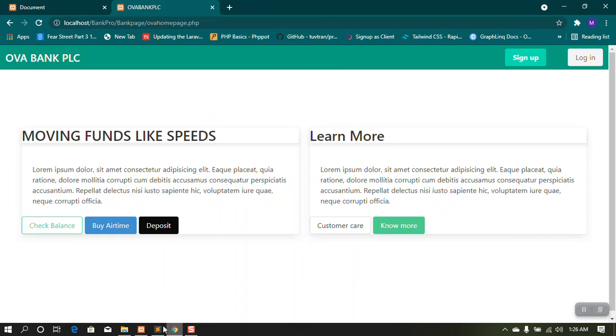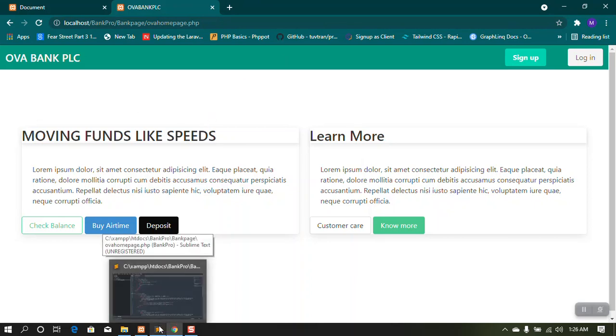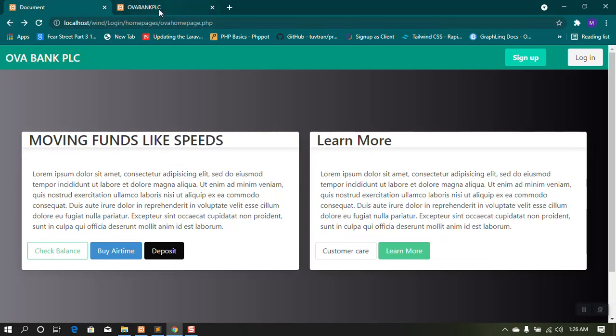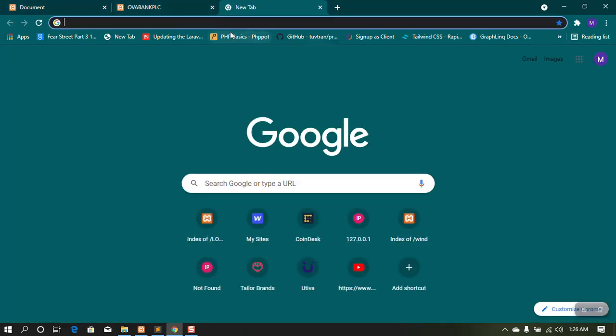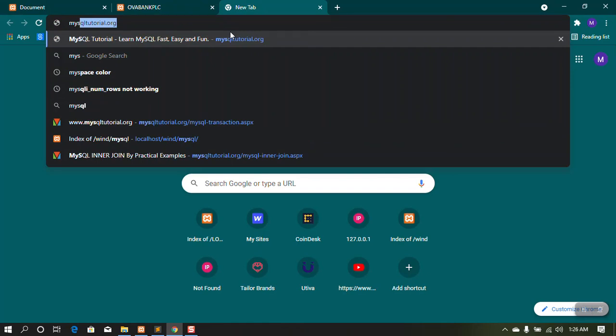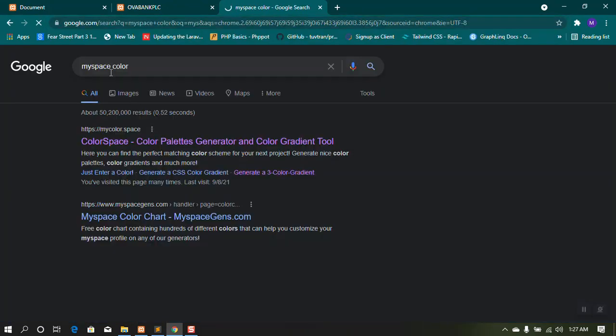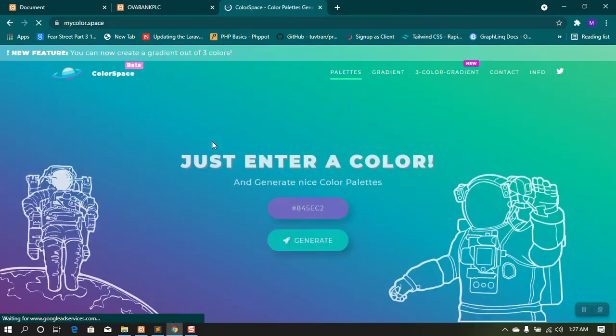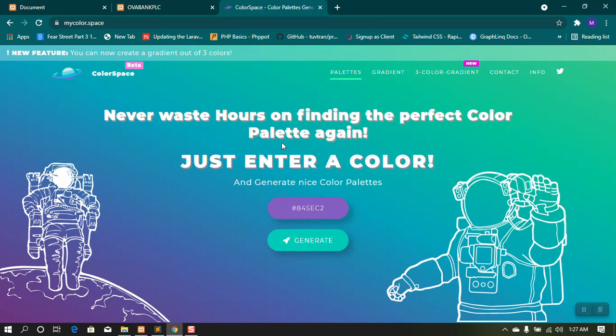The background color. That's what we want. We want to have the background color. So why I got the background color of this one was that my space color. My space color here. So the first link here, my space color. Yeah, you can generate colors from here. Also have from other sites you can generate color from.